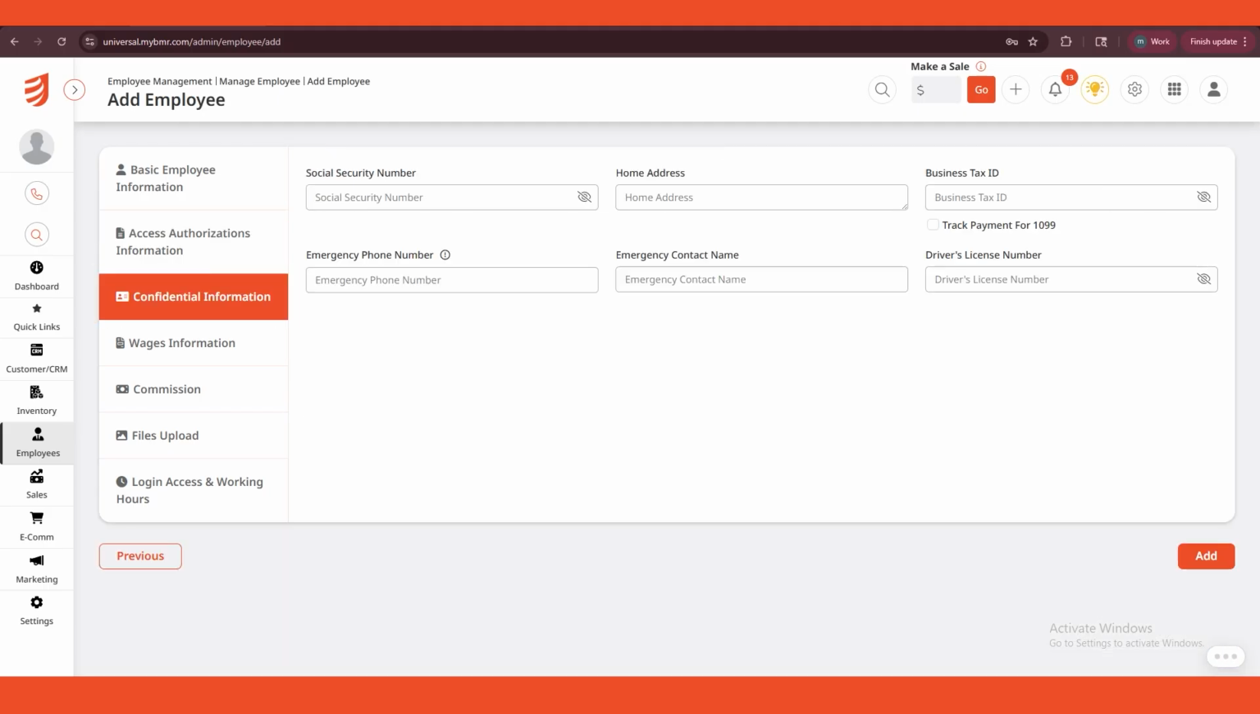In the next section, you can store important employee information such as social security number, address, business tax ID, emergency contact details, driving license number.